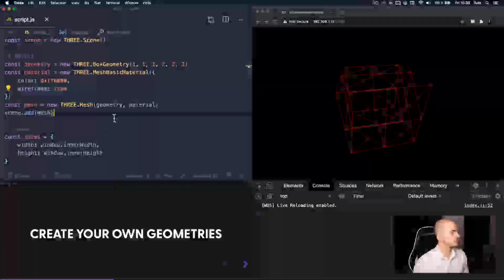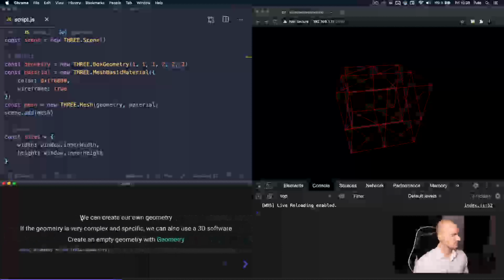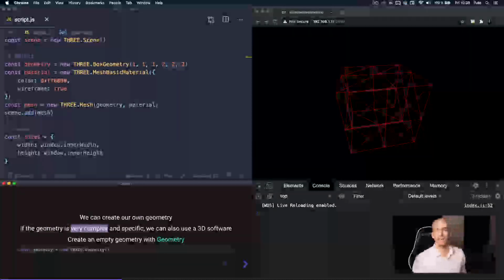Cool. So many geometries have a way to improve the details. Not all of them, but many of them. How about we create our own geometries? If the geometry is too complex, as I said earlier, you better use 3D software like Blender, C4D, stuff like that. But we are going to create one together.